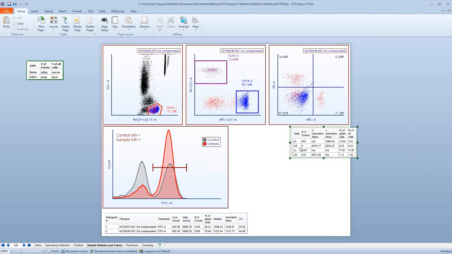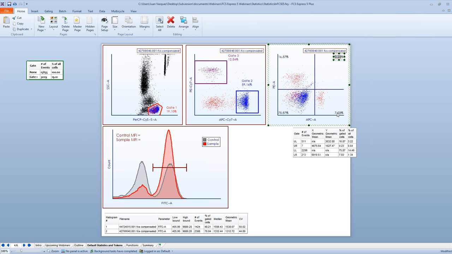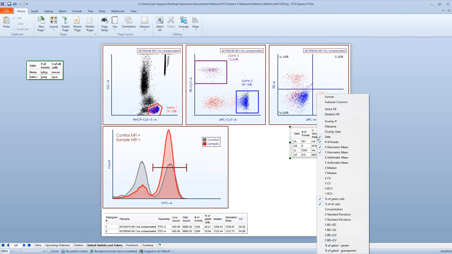So for quad stats, the gate refers to each of the individual quadrants within that plot. You'll also notice that with the quad, we'll get text boxes that give us stats specific to the percent of gated cells within each of those quadrants by default. Okay? So that's a nice feature to have as well.